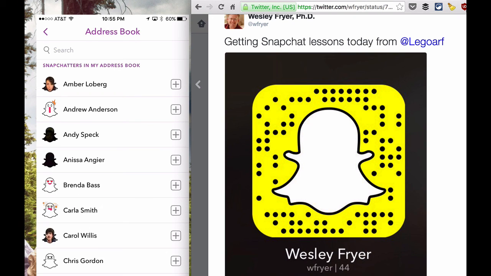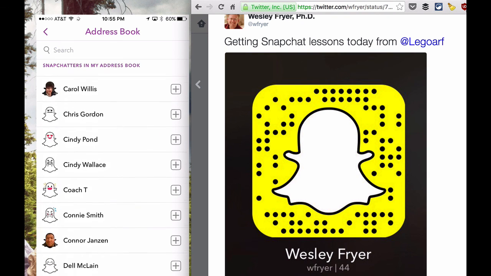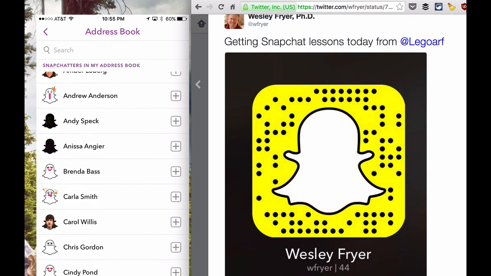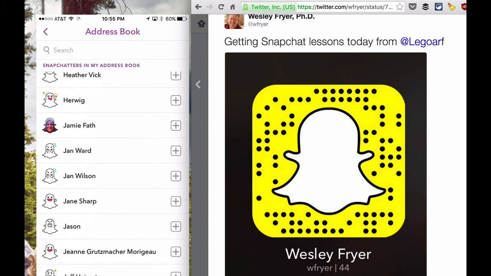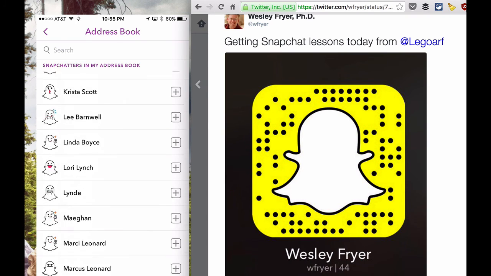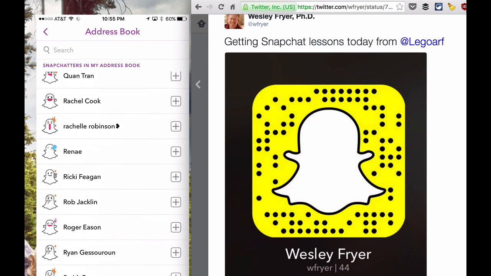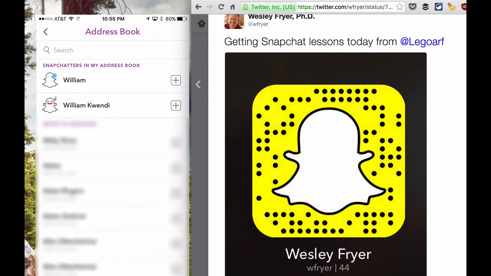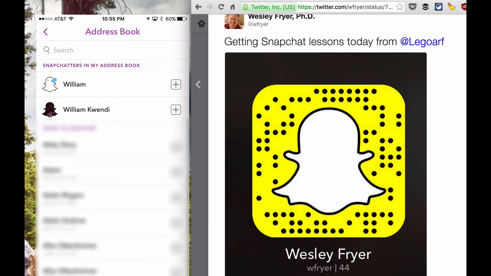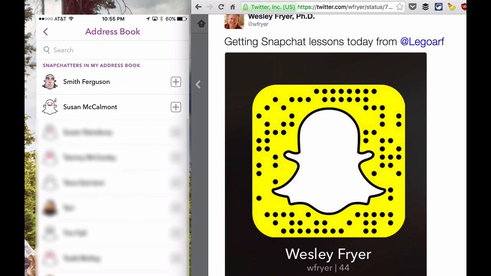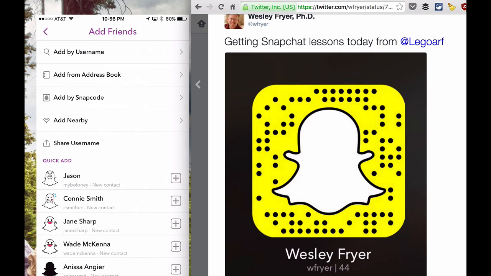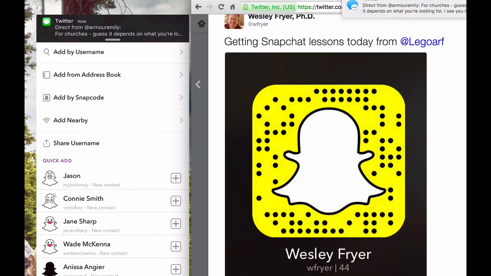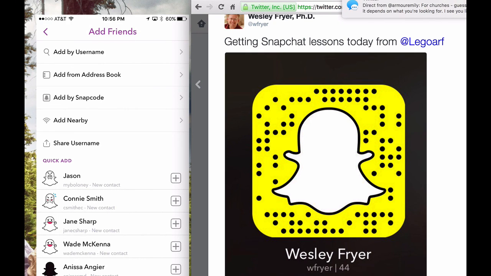What this does is, if you authorize it, it shows you all the people that you have in your address book. All these people here at the top are folks who are on Snapchat with the phone number or the email address that I have in my address book for them. Below that are the people who aren't on Snapchat, but I could go ahead and add them. And depending on the privacy settings, they may have to add me in order for us to be able to send messages back and forth.